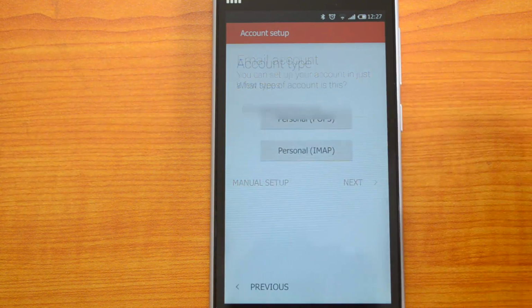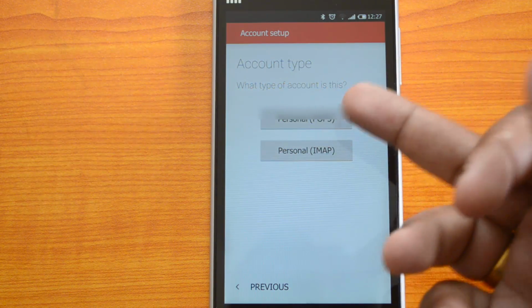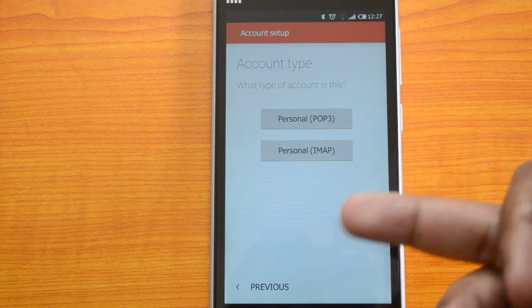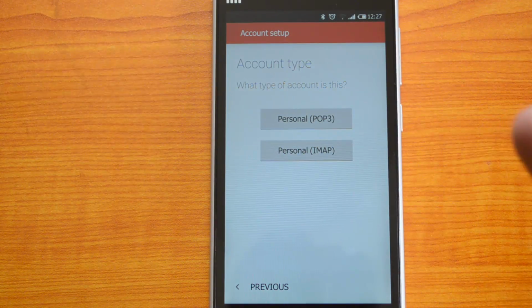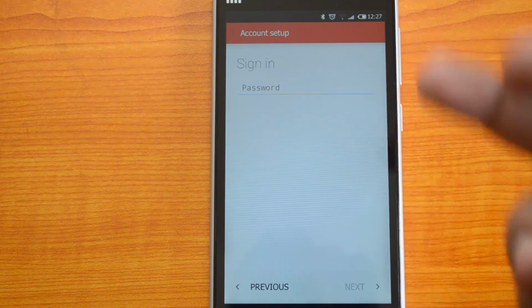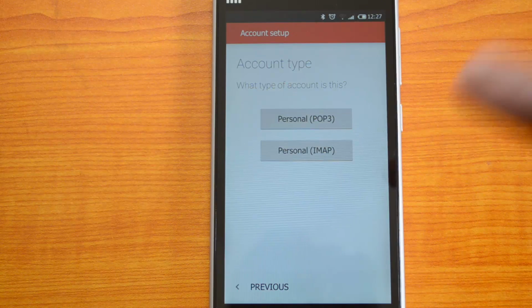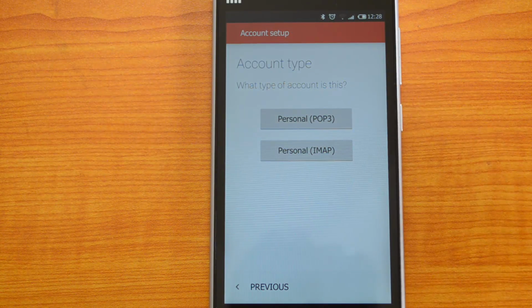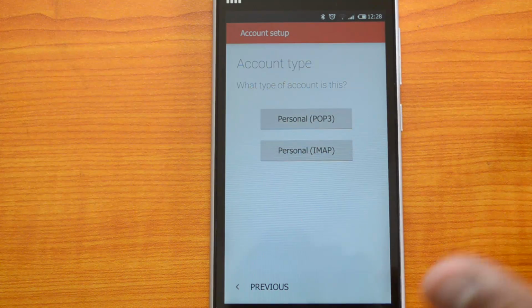So in manual setup, you can configure the account via POP or IMAP. Then you have to enter the default values: the incoming server details, the outgoing server. Say for example, once you sign in, you need to select the incoming server details, outgoing server, then the authentication, all those steps you have to enter.